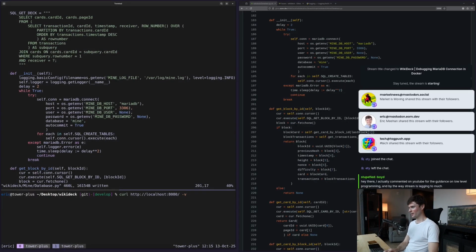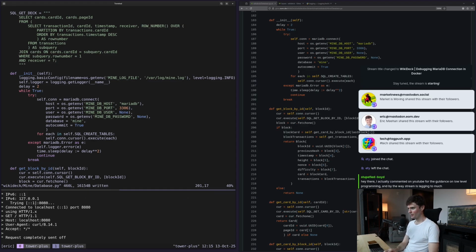So if you were the one asking about peer-to-peer projects, then this is that project. This is WikiDeck. This is a blockchain project. And right now I'm actually just trying to get it to run locally. So it's not peer-to-peer just yet, but making it peer-to-peer will be a project for the future.